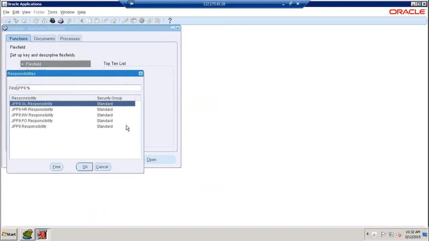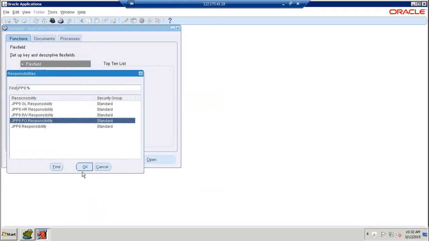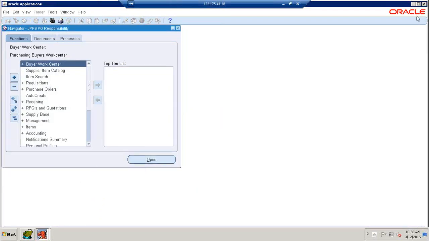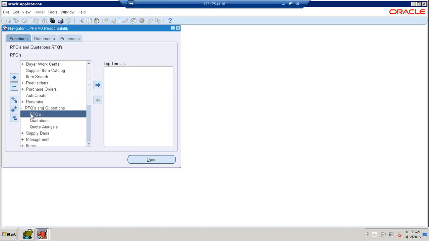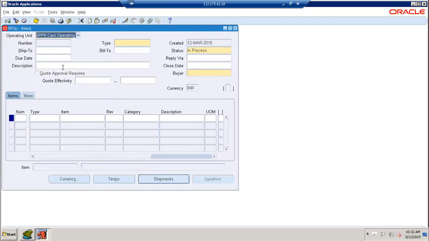So here we can go to choose our responsibility. In this responsibility we work with the respective RFQ. The navigation is RFQ, RFQs, RFQ and Quotations, RFQ. This is the navigation we follow to create the RFQs. So here click on that. Now we are going to create the RFQ.